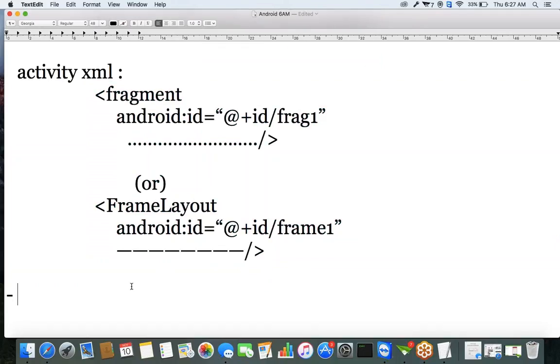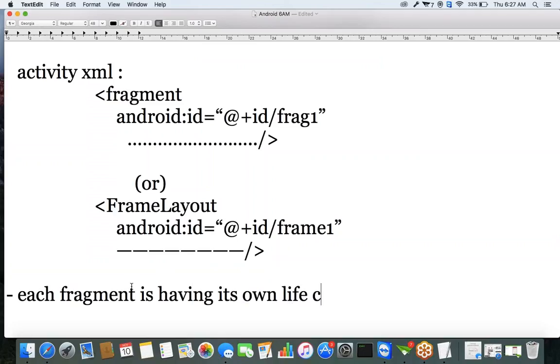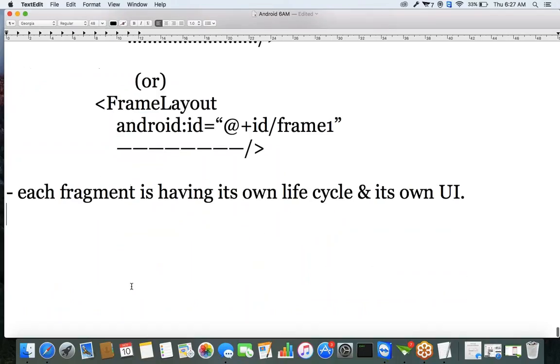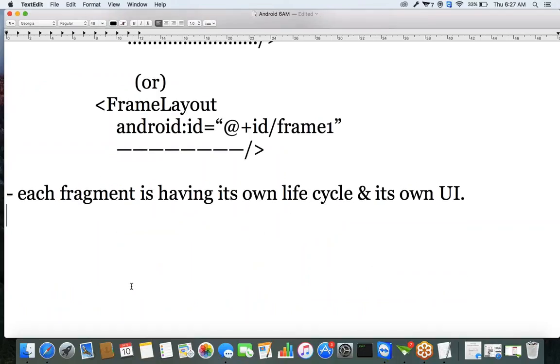Next. Each fragment has its own life cycle and its own user interface.